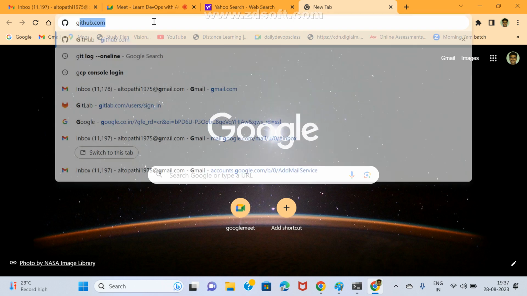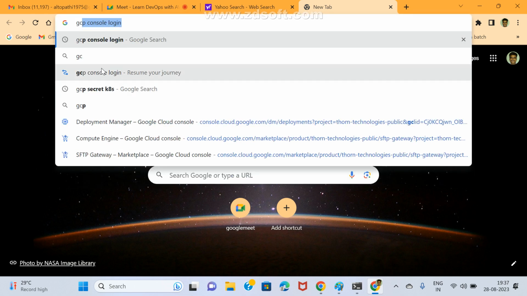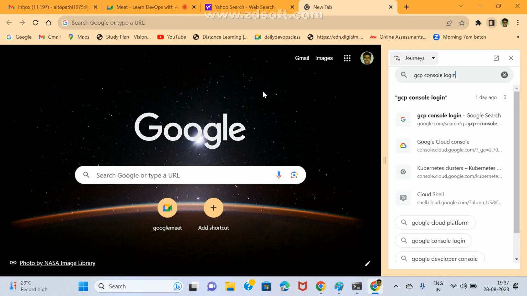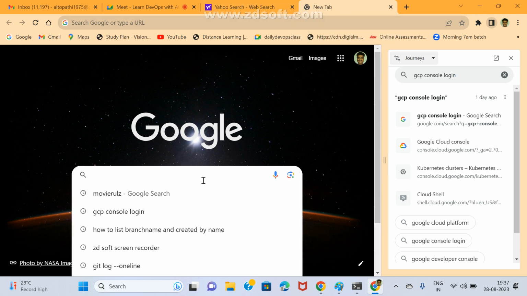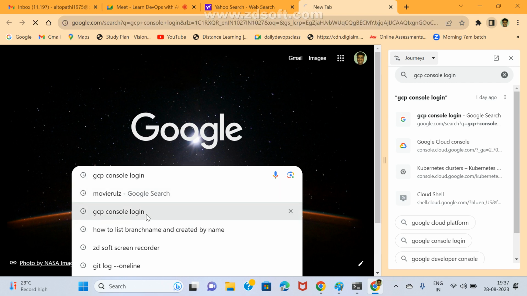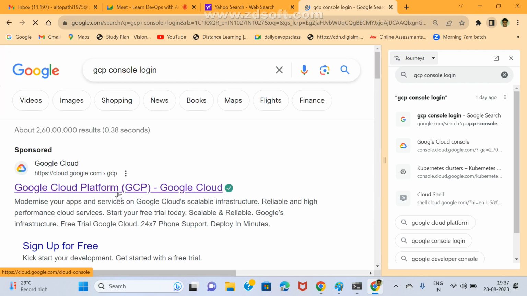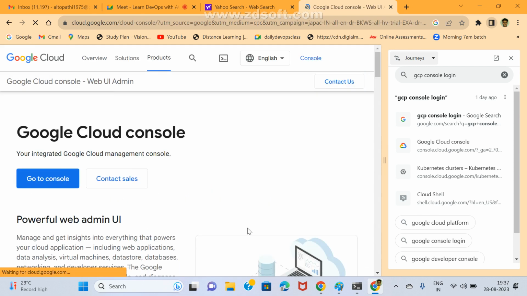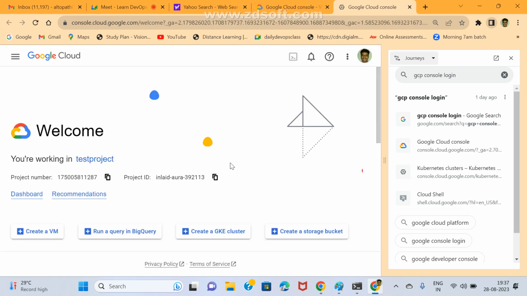Think GCP console login. You know it. After that, where is our GCP console login? We are getting in this way. GCP console login. Yes, we got it. Today we'll try to finish two resources. One is the Secret, the second one is the ConfigMap.